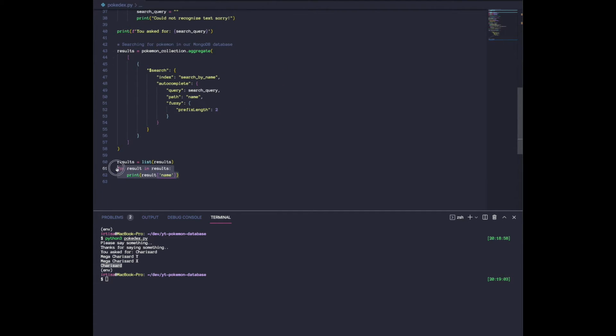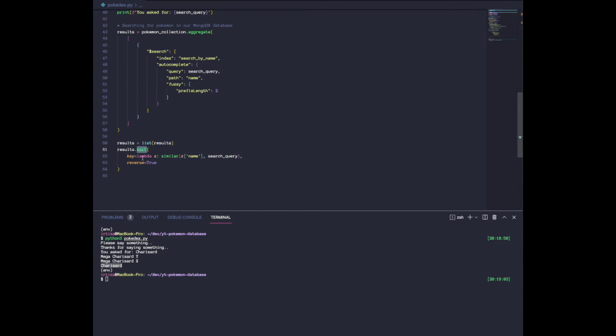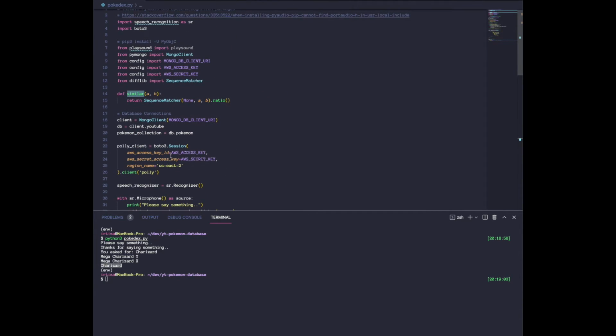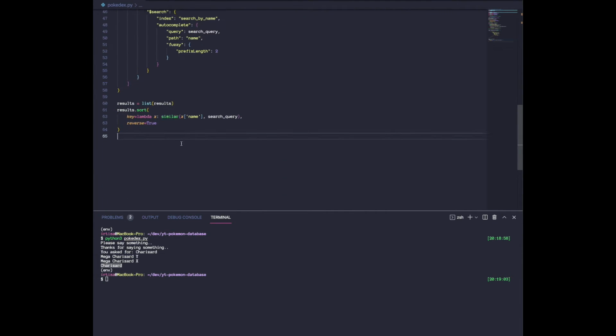So that's what we're going to do. Let me get rid of this. What we're going to pretty much do is sort the list that MongoDB is returning. What we're sorting it by, you can pass it a lambda function, which is the function it's going to use on every element to decide where the element should go after sorting. We are passing it our similar function, which we talked about before. And to similar, we're giving it the name of the item in the database results and the query itself.